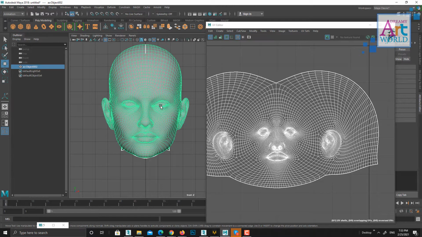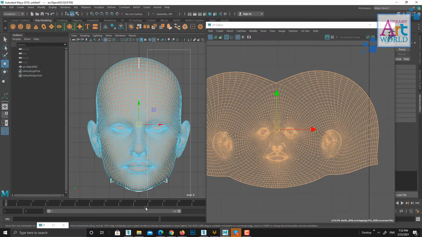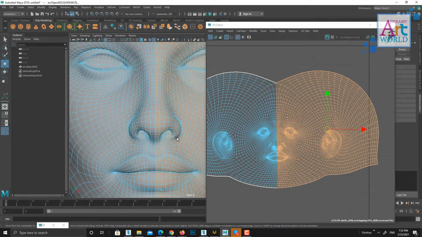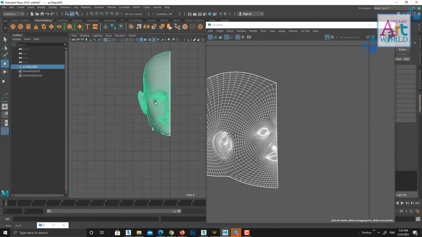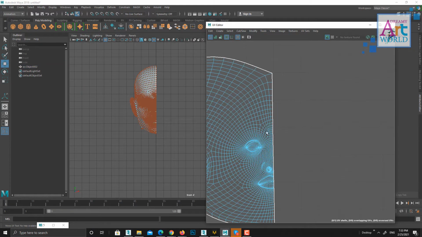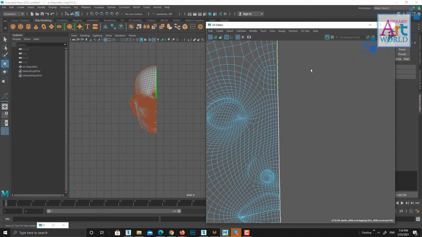Usually we keep the UV symmetrical. To make it symmetrical, just select the half faces and delete it and apply mirror. Before applying the mirror, make the center edge straight. Yeah, select this one. Yeah, after selecting it, we need to just scale it.